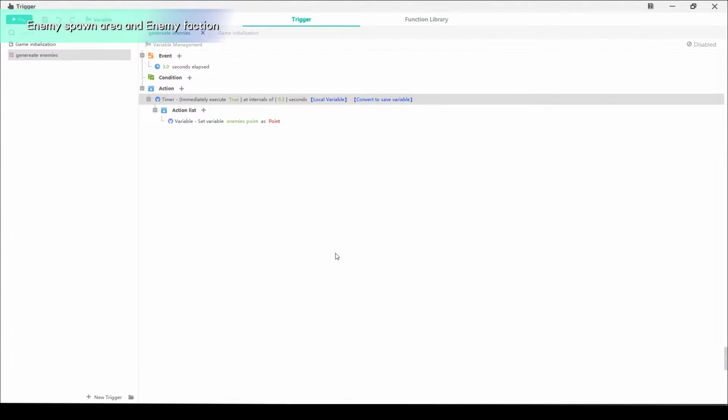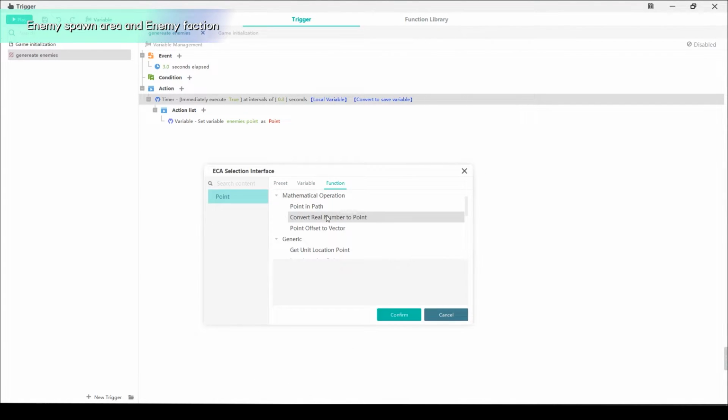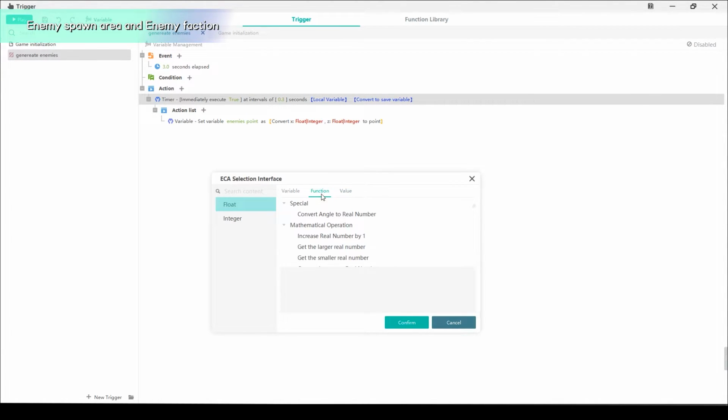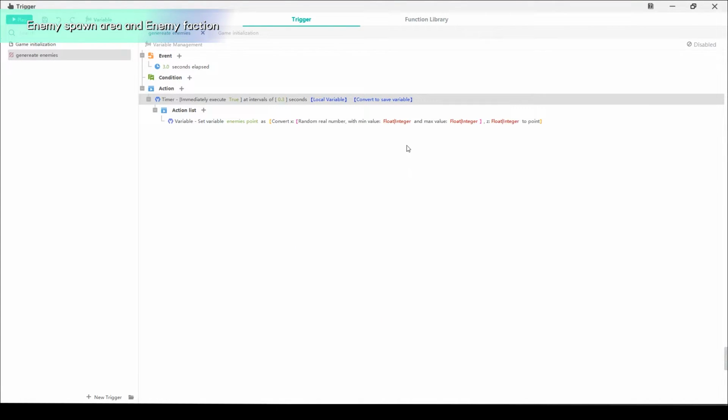And choose the convert real number to point. For the coordinate x, set function as random real number in the range, which minimum value equals to -800 and the max value is 800. The coordinate z value equals to -1500. Now, the paper pigeons will only appear within this area.